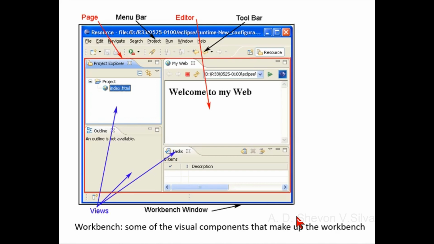However, each workbench window is a self-contained world of editors and views. So we will just focus on a single workbench window. From the user's point of view, the workbench contains views and editors. There are a few other classes used to implement the workbench window.